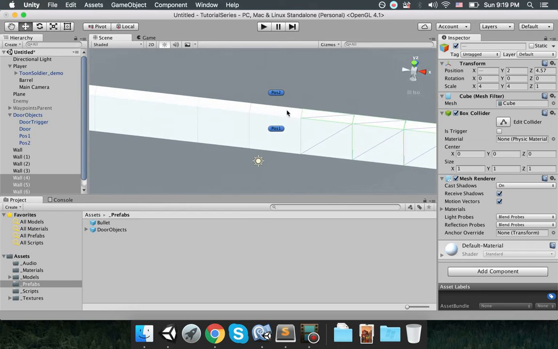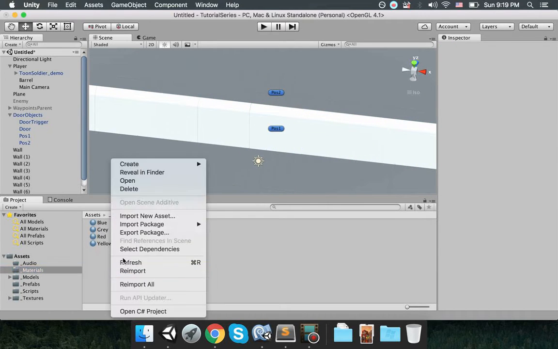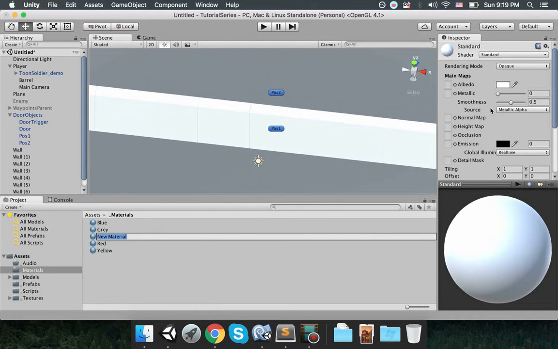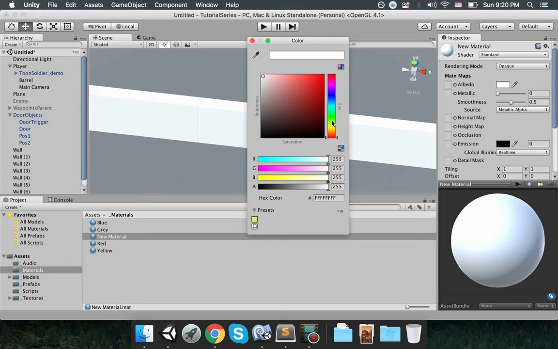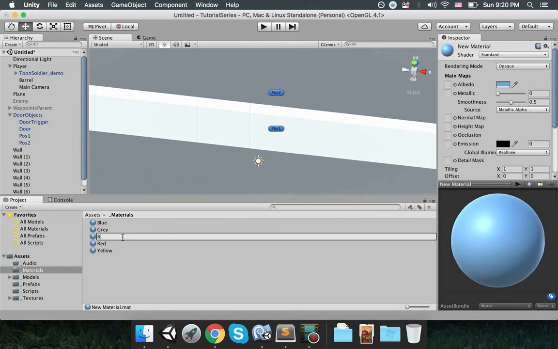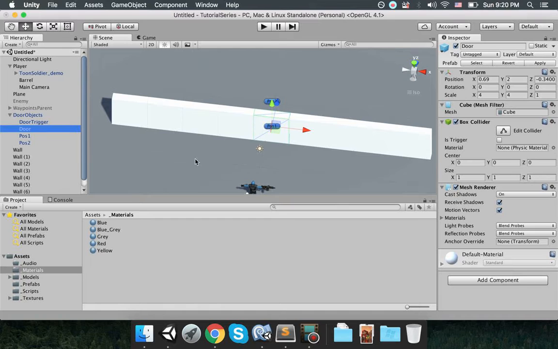Right, and this door, I'm going to create a material for it maybe. Let's create a material. What color should it be? Maybe something like grayish blue. A little bit like this. Blue gray. I'm going to call this material. And where's my door? Door is there. So I'm going to put blue gray there.